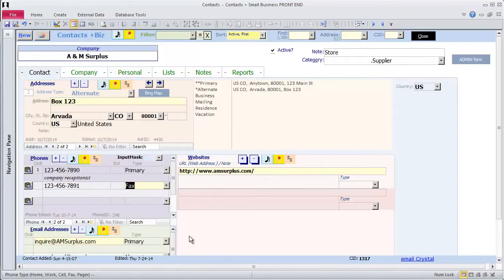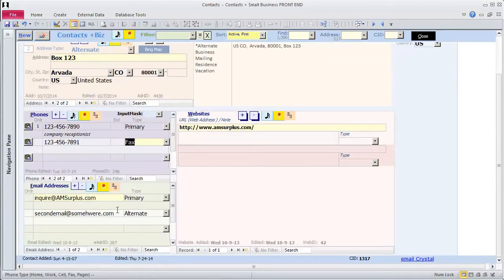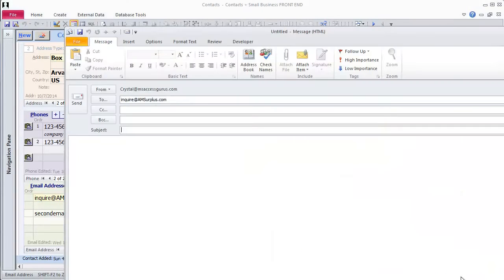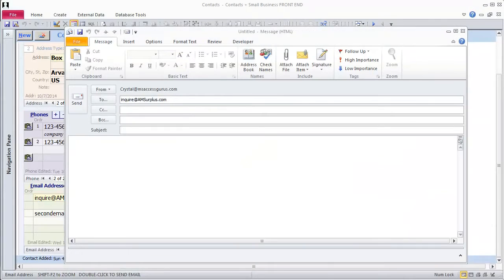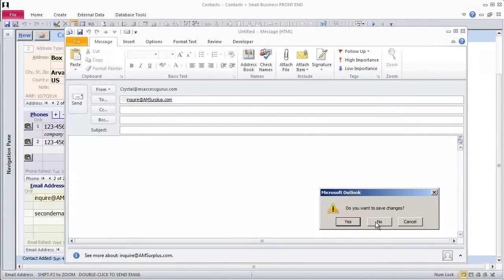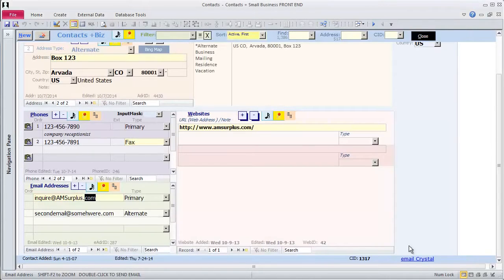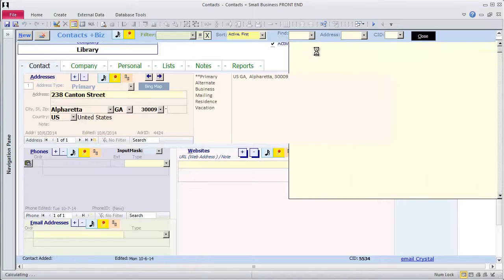There are two email addresses already entered, one for primary and one for alternate. To send an email, just double-click on the email address. Whatever is designated as your default email program will launch already addressed to your contact. Simply fill in your subject and body and send. You can also double-click on a website to go to that web page. This web address was made up. I will get a contact with real records.